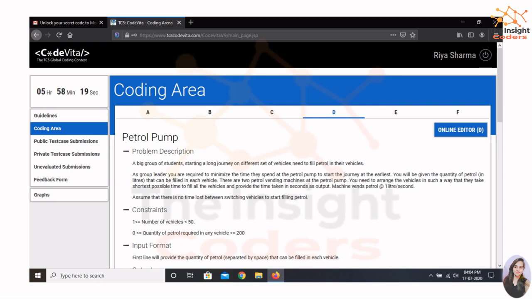Hello everyone, today we are going to see the next problem of Mockvita 2020. So basically there were two Mockvitas, and this is the second one. From this we have already posted 4 questions, and this is the 5th question of this Mockvita, which is actually this D part. The problem statement name is Petrol Pump.